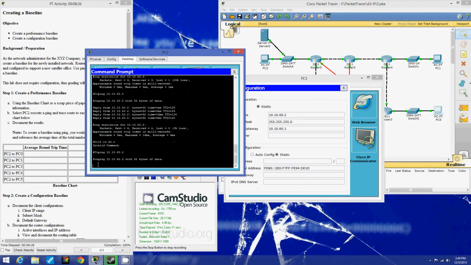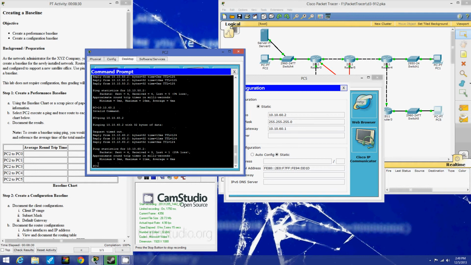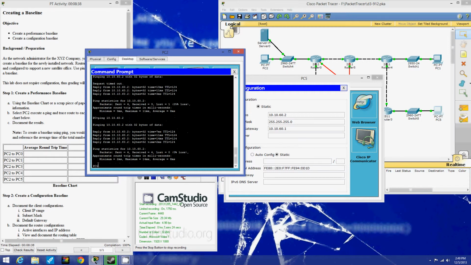It's going to request a timeout, the first one. We'll receive the other three, like always. Ping 10.10.60.2. Alright. The first reply is usually always the fastest most of the time. Now see, this one's maximum of 14 milliseconds with an average of 8 milliseconds.